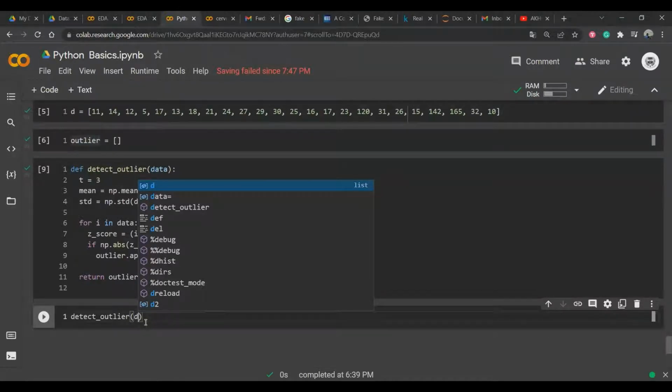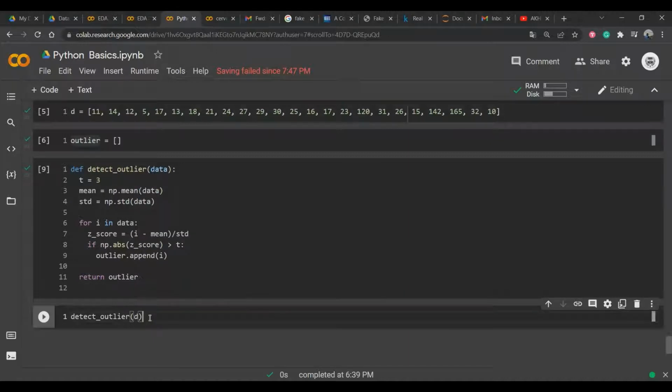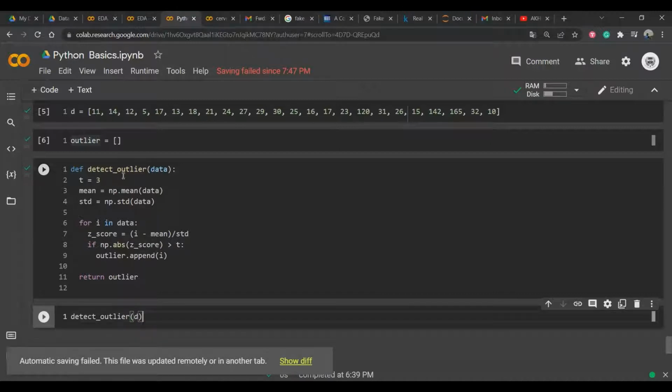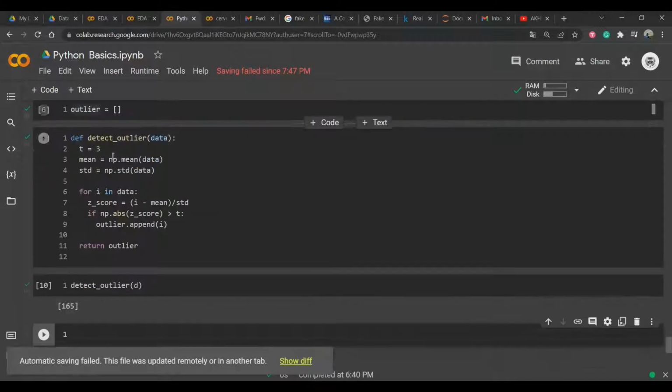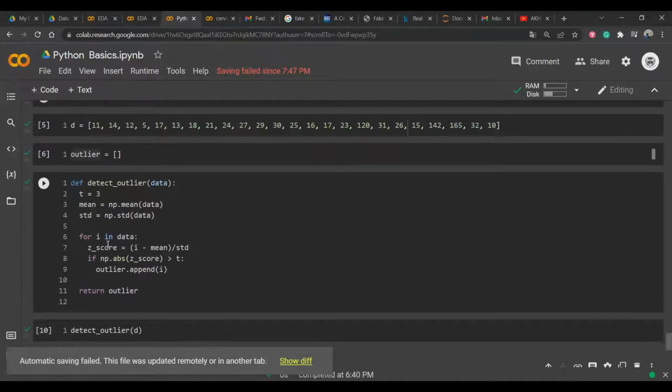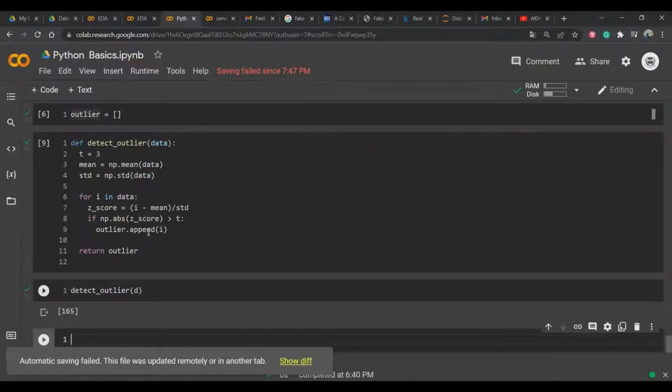If you want to pass L, you can pass L, and if there is any outlier inside L, it will detect it. Otherwise, it will just throw you out with an empty list. Okay, guys, now just check whether I'm able to get any outlier or not. So yeah, it is able to detect an outlier, and with this formula it is able to detect 165 only as an outlier.